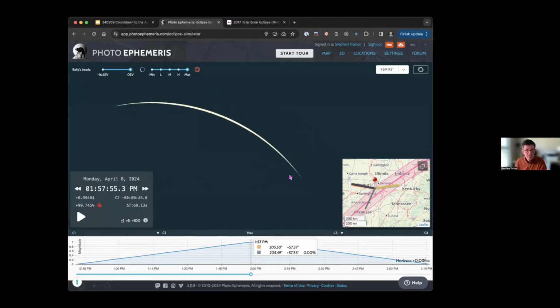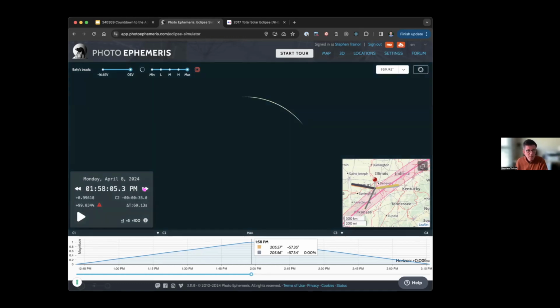So it is possible, if you're good with your timing and you leave your filter on close to C2, that you can photograph some of that little cusp beading as you get there. I wouldn't worry too much about it though, if this is your first eclipse or one of the few that you've seen. But just so you know it's there, I'll advance a little bit more.